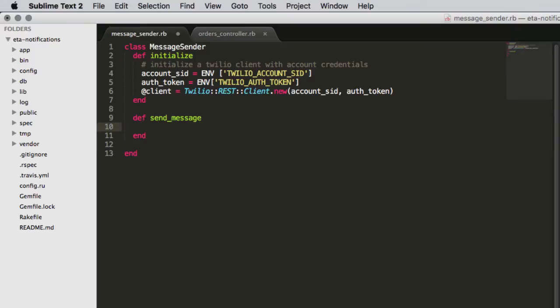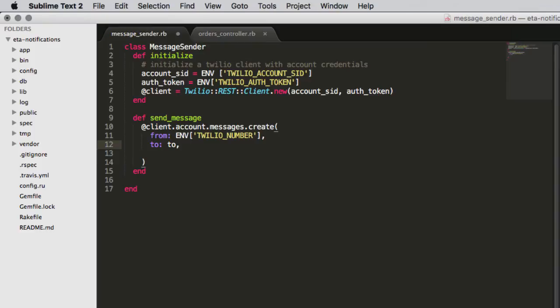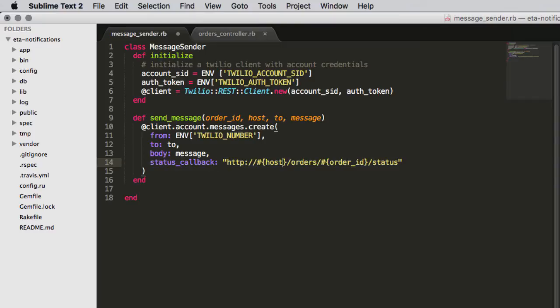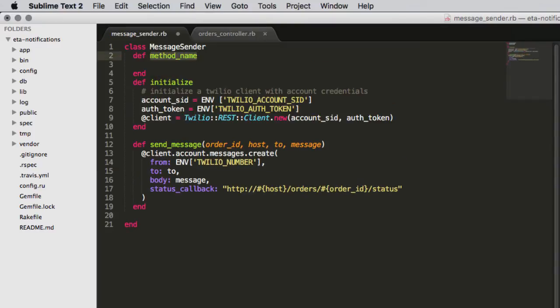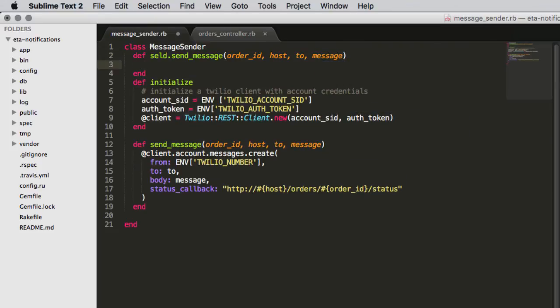So inside of send message, we'll write client account messages create, and we need to pass it 4 properties in this instance. From property, which is the phone number that will be sending the message, to property, which is the phone number that will be receiving the message, the body of the message, and in this case a status callback that will update our order status. We also need the send message method to be accessible outside of this class, so we'll just create a reference to that method.